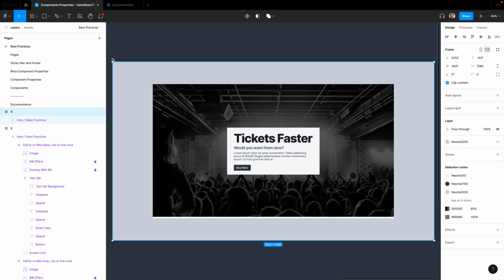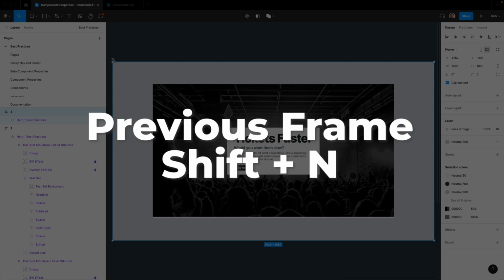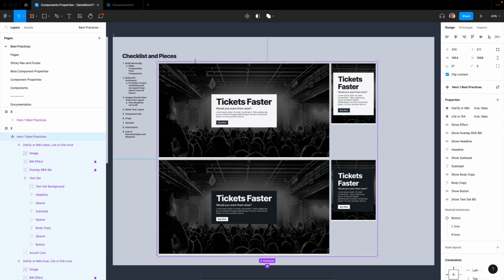I'm gonna go back to the previous frame by pressing Shift N, and we're gonna continue to double check everything. This is in order, the same order as here. And when I hover over it, you can see that it selects the text as well as the spacer below it. Show headline, headline text, show subhead, subhead text.